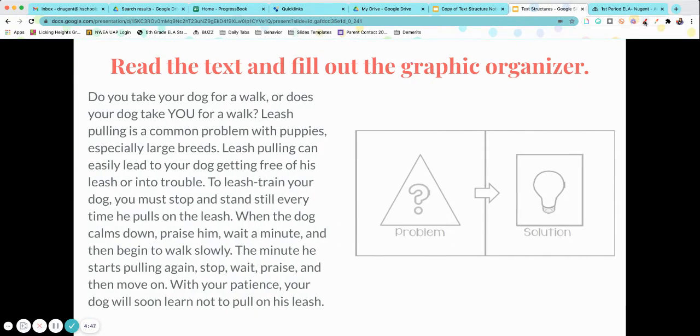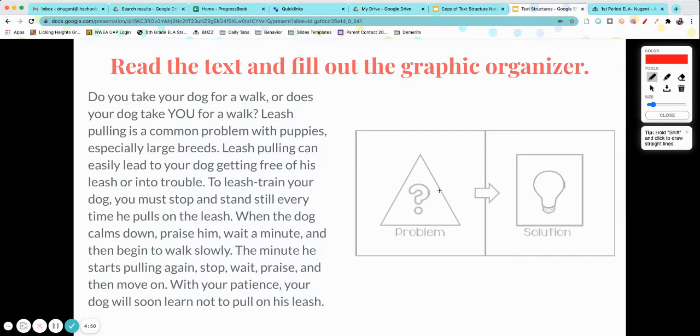So I'm going to go ahead and read this to you guys, and I want you to think about what the problem is and what the solution is, okay? And we can put them in our own words. Do you take your dog for a walk, or does your dog take you for a walk? Leash pulling is a common problem with puppies, especially large breeds, like Bo, right? Leash pulling can easily lead to your dog getting free of his leash or into trouble. To leash train your dog, you must stop, stand still, every time he pulls on the leash. When the dog calms down, praise him, wait a minute, and then begin to walk slowly. The minute he starts pulling again, stop, wait, praise, move on. With your practice, your dog will soon learn not to pull on his leash.